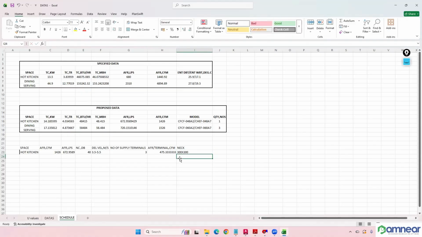Okay. Now we can mark it. So the duct I'll be marking in liter per second only. So the airflow rate per terminal is 475.33. How much liter per second is it? That is 475.33 divided by 2.119. So each diffuser should have 224.3.